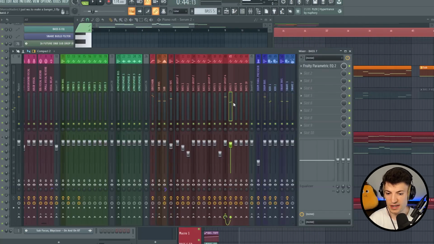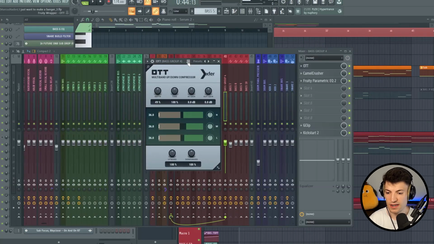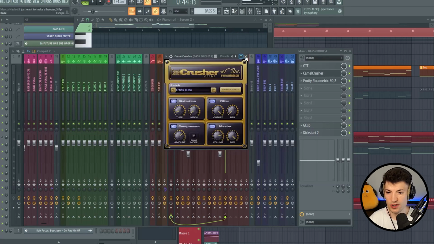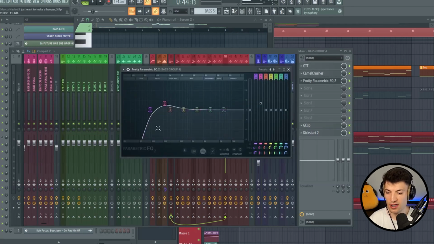So you can see that I've literally just got an EQ and then some OTT, some Camel Crusher, and some more EQ, cutting out the low end because that's where that sub bass is that you've already added in, and we don't need the pulse bass playing there as well.